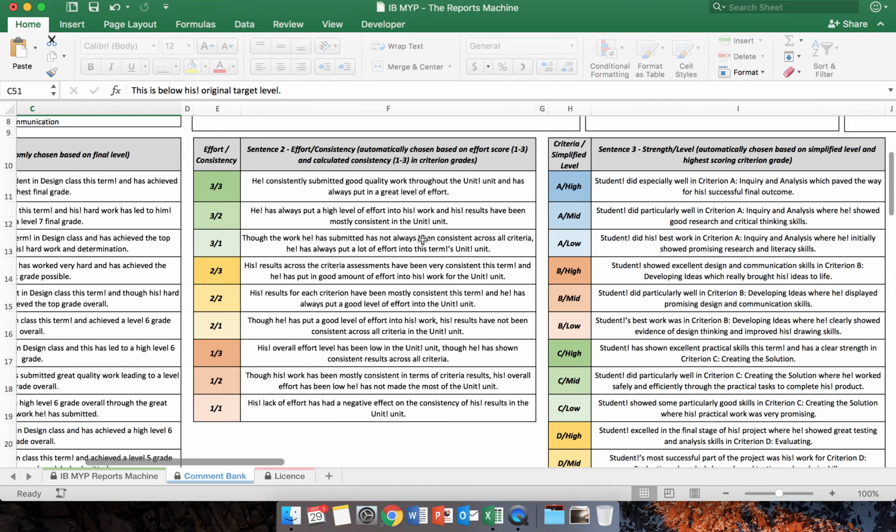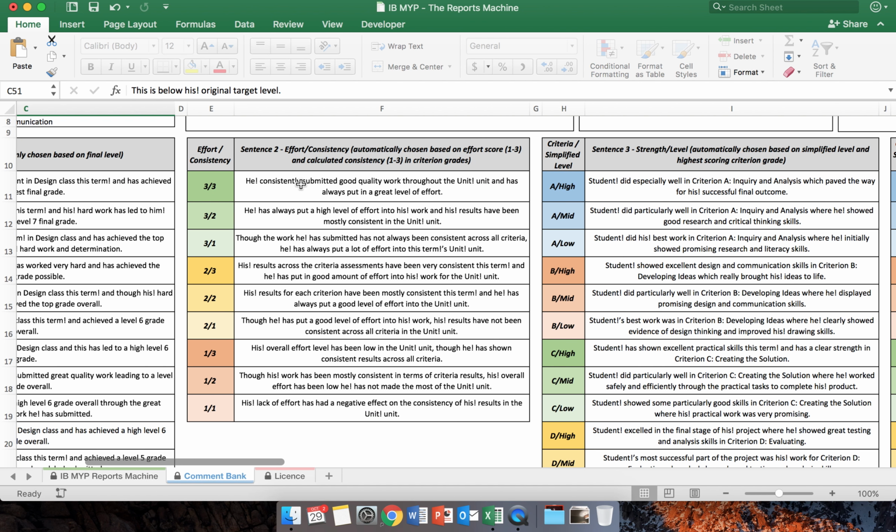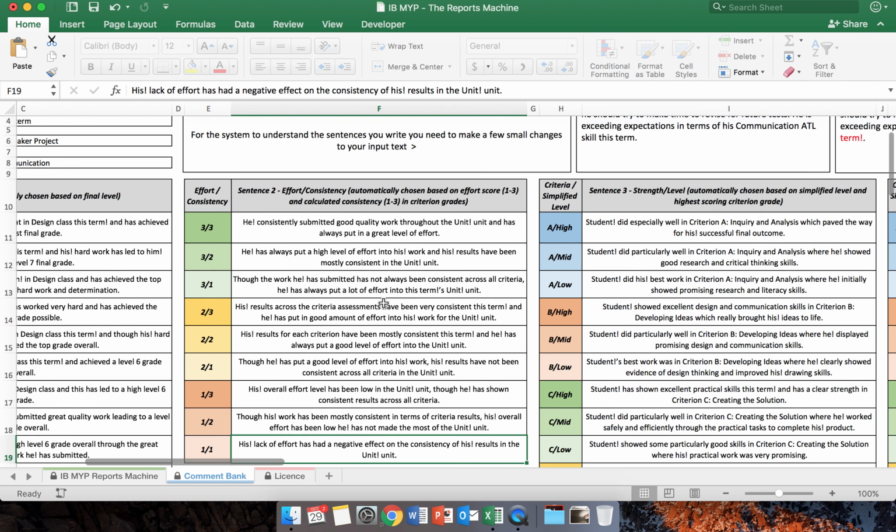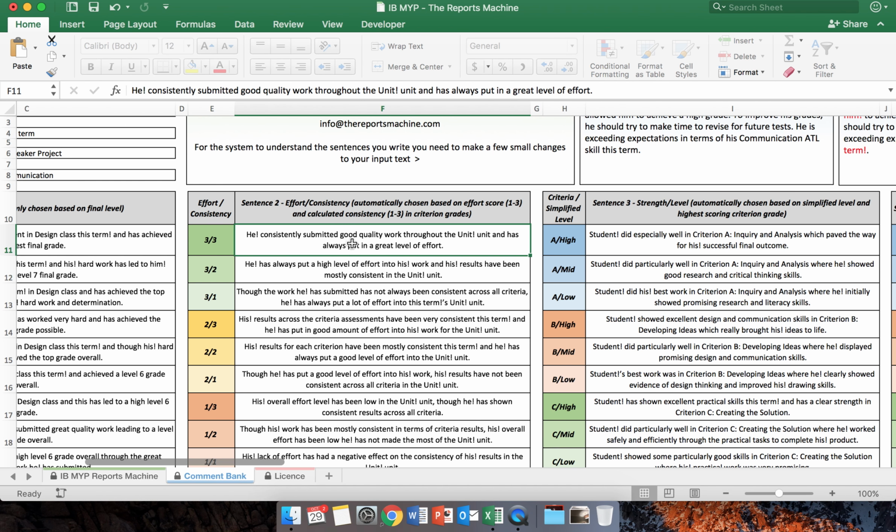And we've also linked it to the effort because we feel that it's actually quite a nice part of the report to mention effort and consistency together. So this first comment would appear if the student is high effort, high consistency, this is high effort medium consistency, this is high effort low consistency, and you get the idea all the way down to low effort low consistency. So for example, his lack of effort has had a negative effect on the consistency of results this term, and as a flip side to that, he consistently submitted good quality work throughout the unit and has always put in a great level of effort.